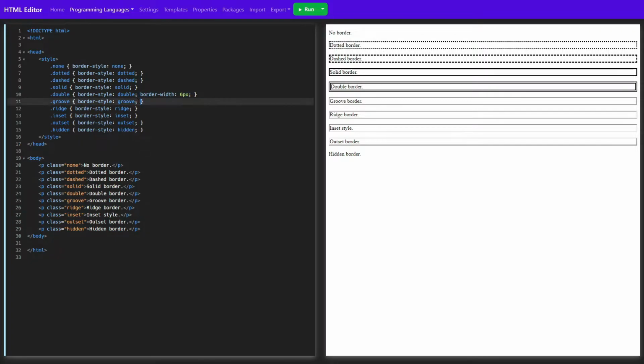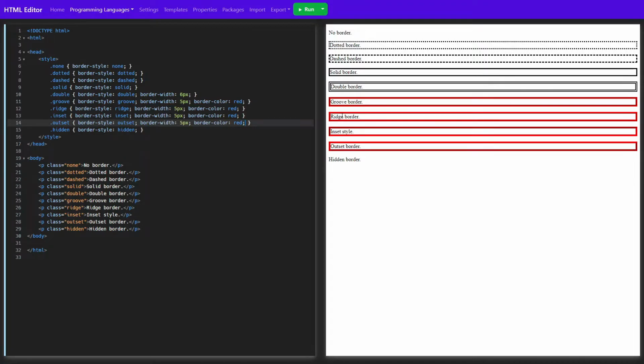Now for the 3D effects, let's increase the border width and also give a border color. So groove means a 3D groove border, ridge means a 3D ridge border, inset means a 3D inset border, and outset means a 3D outset border. Hidden borders are normally only used for table elements.